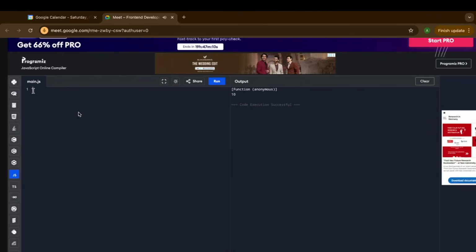What is the difference between a pure component and a normal component? Okay, so a pure component is basically a function that returns the same value for the same input, and an impure one returns different values for the same input.